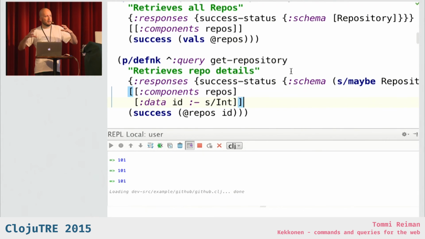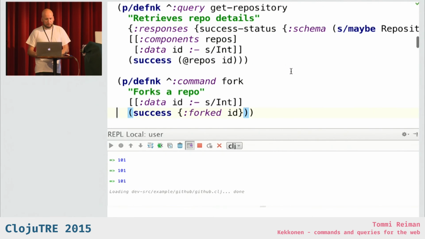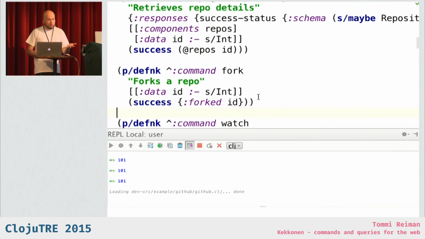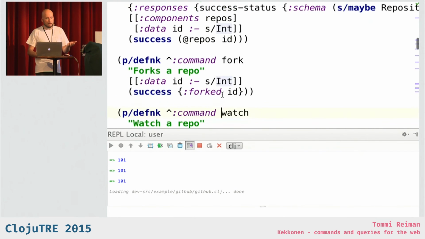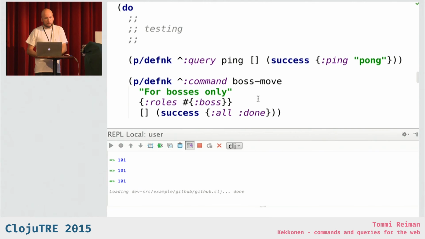This is basically from Fnhouse. Fnhouse has this syntax, and I borrowed that basically. I tried to build the whole library on top of Fnhouse, but it was so tied to the HTTP spec that I realized it's easier to just reinvent that. But thanks, Prismatic guys. Done a great job. So that's a fork. Fork a repo. We just need the ID and so on. And then there's one constraint, for bosses only.